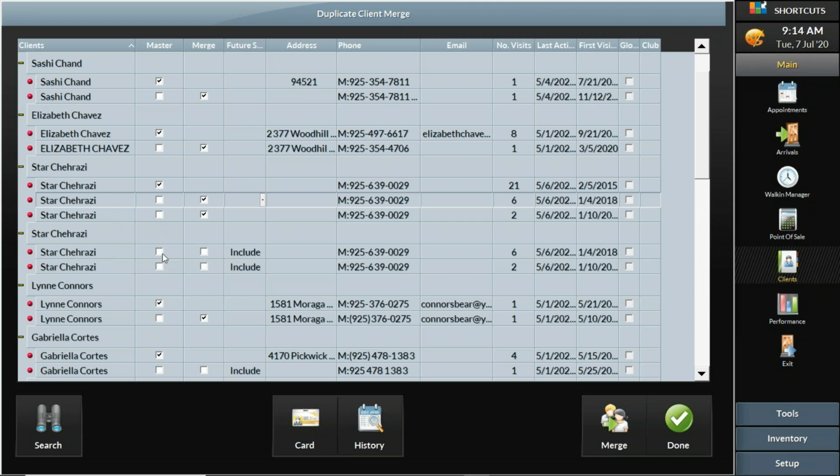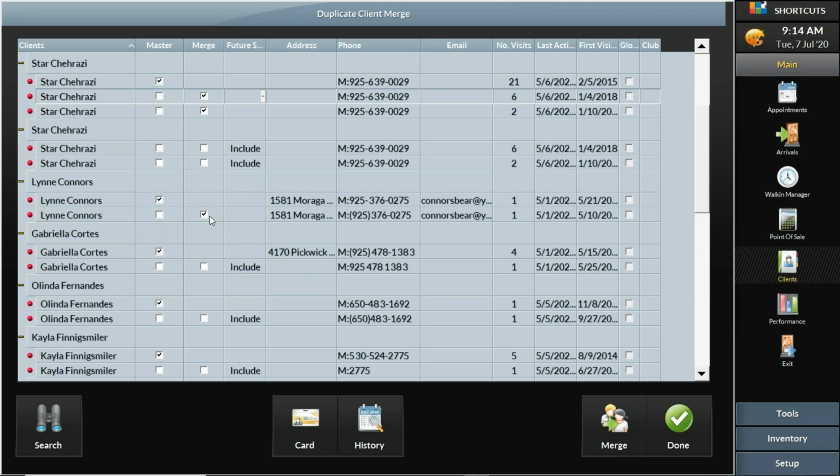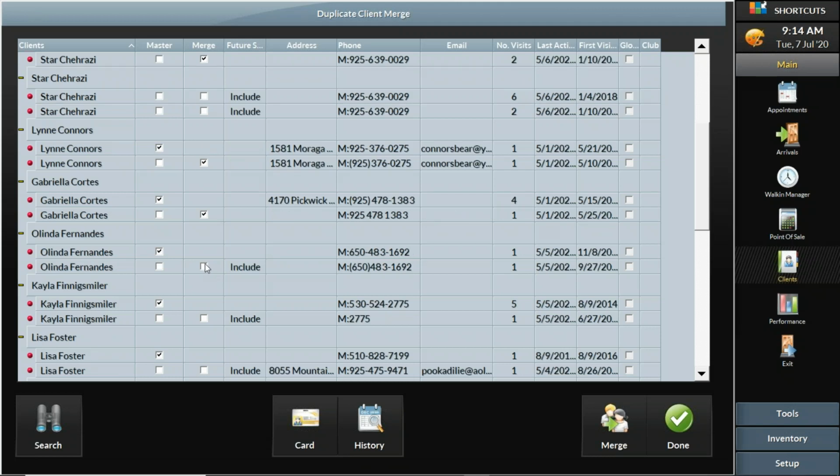So don't be put off if you see something like this. Just uncheck one of the masters and focus on just one of these groups. So you'll go through the list. You'll go through each master, you'll go through each duplicate, and you'll tell Shortcuts, I want to merge this one, I want to merge this one. If there's one you're not sure about, if there's one you have to check with your staff, check with your receptionist, then if you uncheck master and the merge one is not checked, Shortcuts is going to skip that.